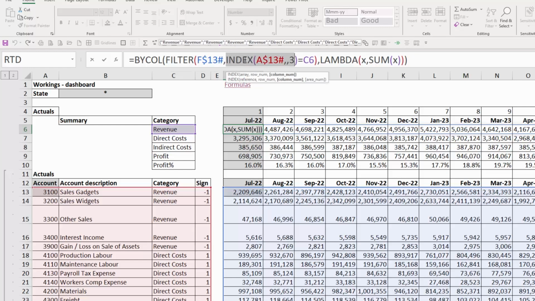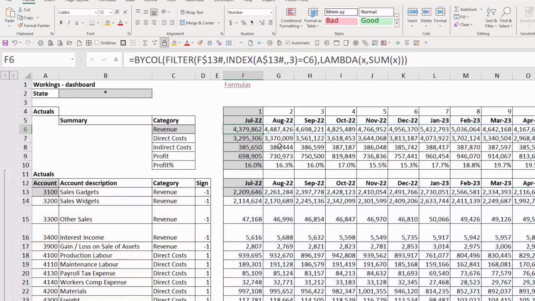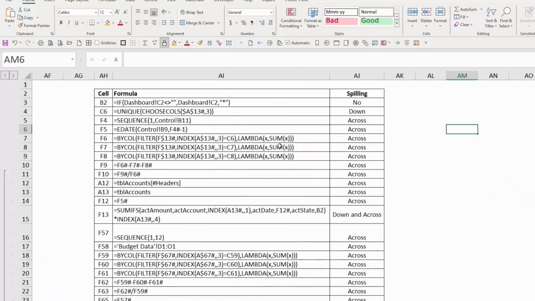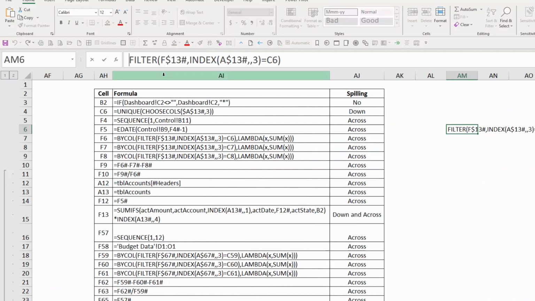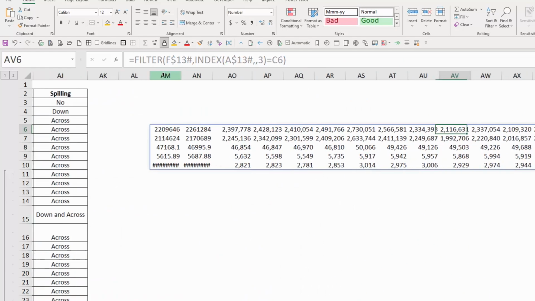Again, I'm using this index. I'm filtering it by that table on the left-hand side when that in the third column equals revenue. So that's the category. So I can filter the right-hand side spill range by the left-hand side spill range, and I'm filtering it by the third column, which is the category column. I'm going to take that part of the formula out and copy that. I'm just going to scroll over here, Control V that and put an equals in front of it. So this is what the filter function is generating.